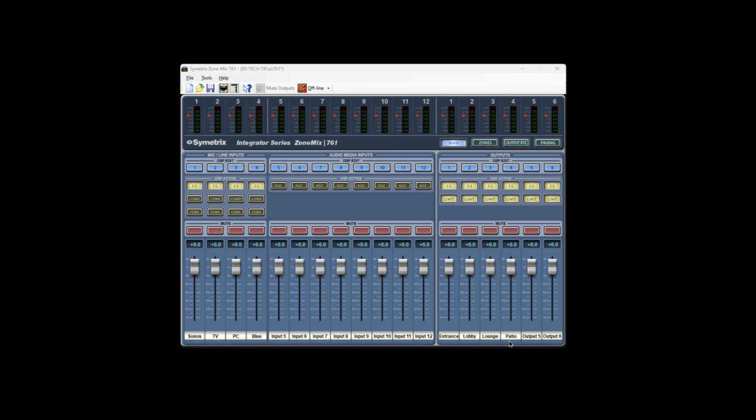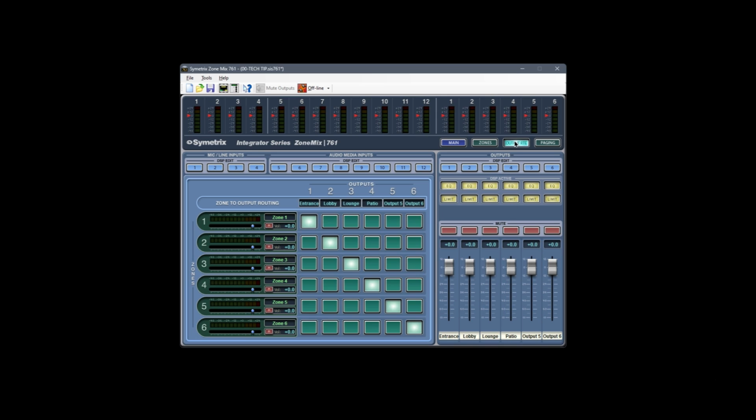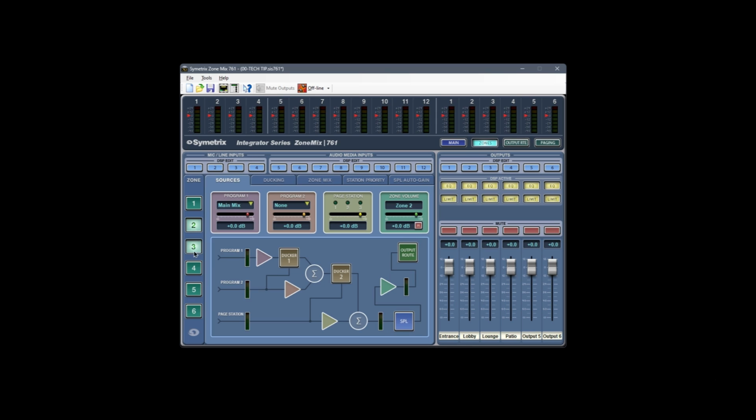There are also 4 zones in the building: entrance, lobby, lounge, and patio. For our zone source and volume control, there are 2 main sections we'll focus on. Output routing, which will determine which output gets which zone's mix. And zones, which are the zone mixes that will then go to our real-world areas.